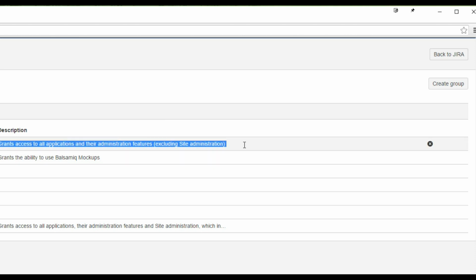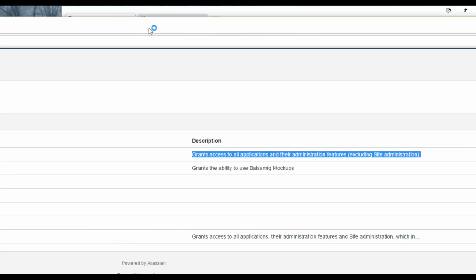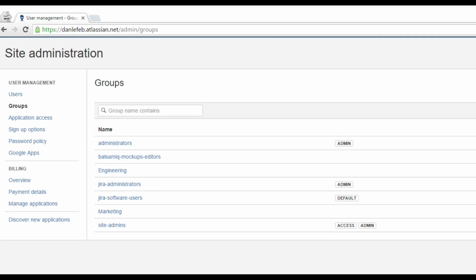So this top one here grants us access to all of the applications and their administration features. So not necessarily site administration. So I was backward on that. But the administrators, that's going to give them access to administrate all of the projects, all of everything inside of Jira Software. And then if you have Confluence, it would also allow them to administrate everything inside of Confluence. But it won't allow them to add or remove those features as a site administrator.